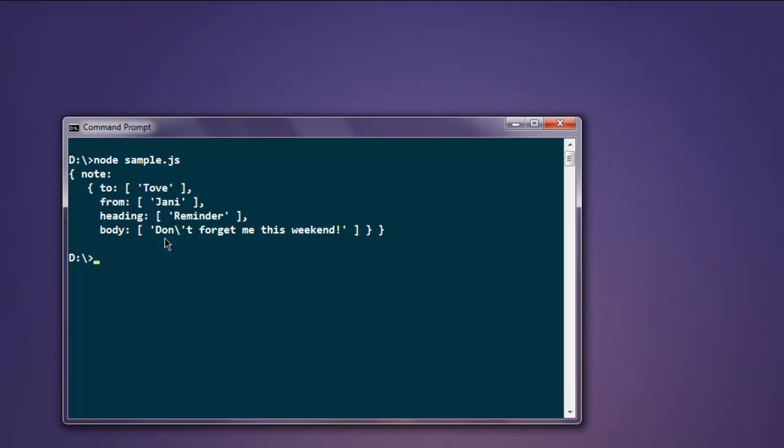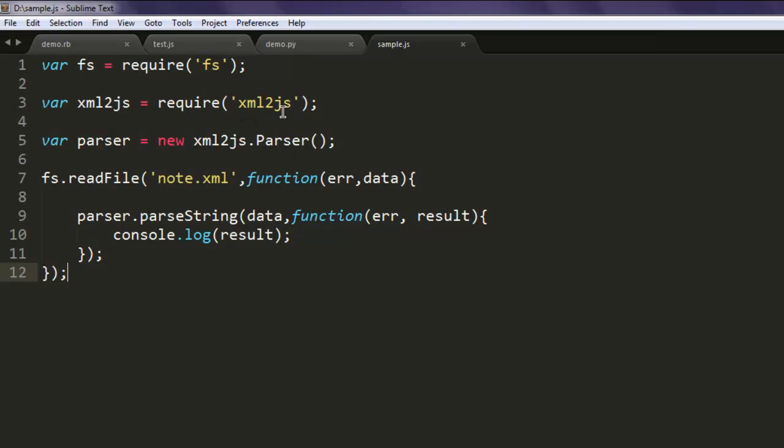Okay, so this JSON format is possible because of this xml2js module. So make sure that you have it installed. And this is the code for conversion from XML format into JSON.